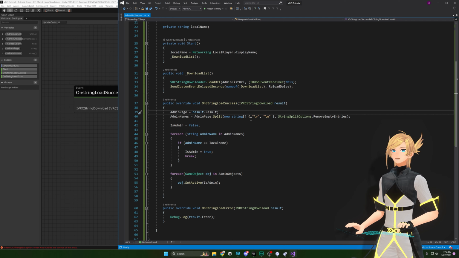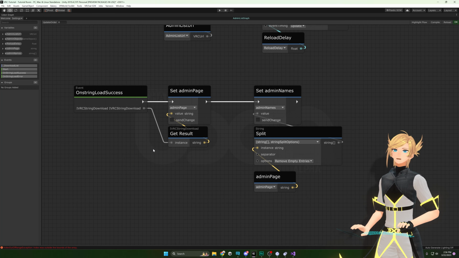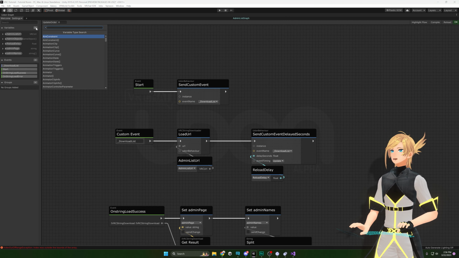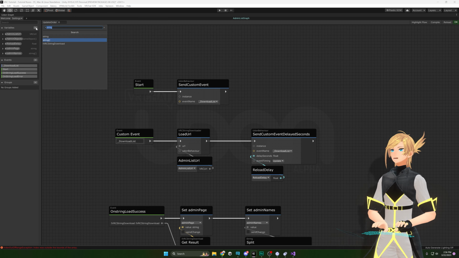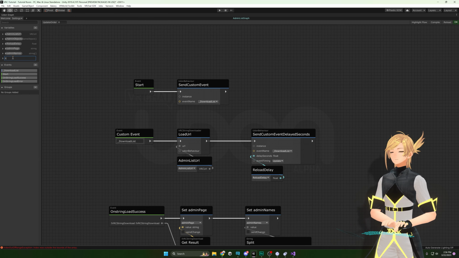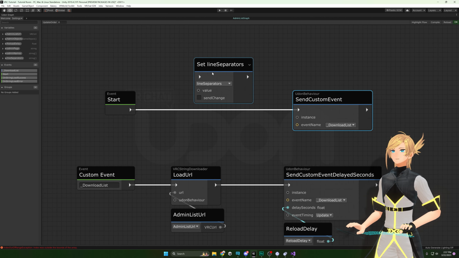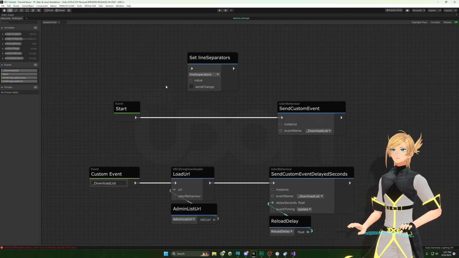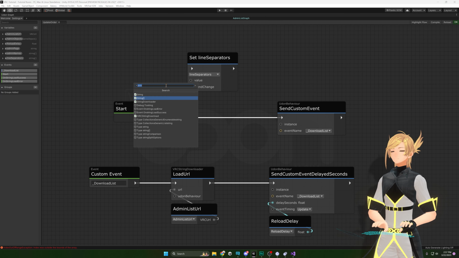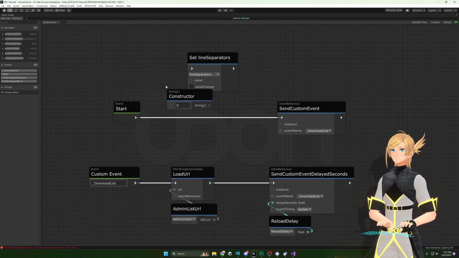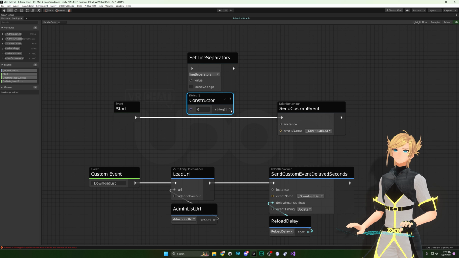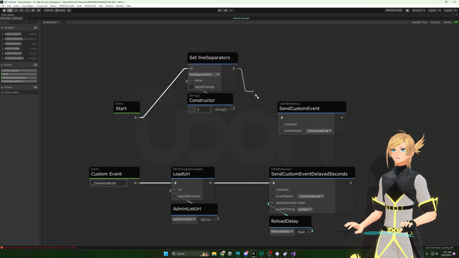In UdonSharp, we just made it here quick in the same line, but we'll have to initialize this up in the start event. So we're going to want a new string array, and I'll just call this line separators. Now we'll do control drag out to set the value of this array. Now, when you're setting a value of an array, you need to use a constructor. So string array constructor. And this allows us to tell it how long it's going to be. Since we have two values that we're going to be setting, we're just going to set it to be 2. And then we'll put this in so that it happens before this.